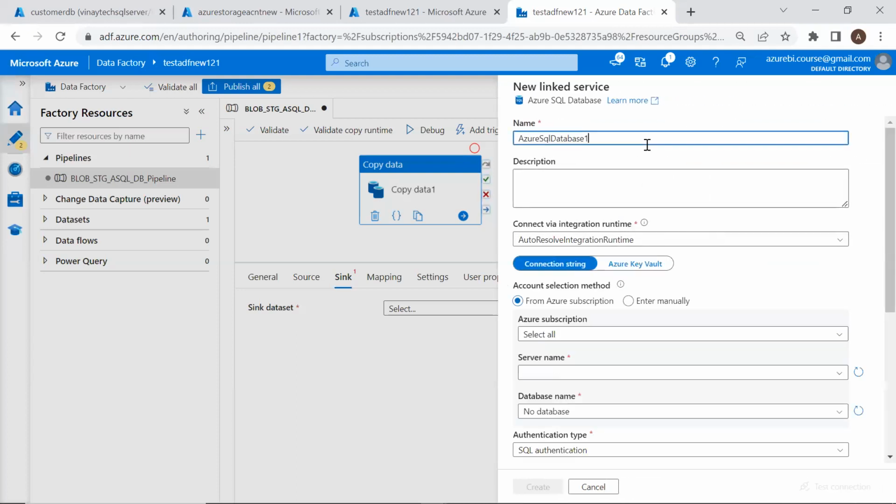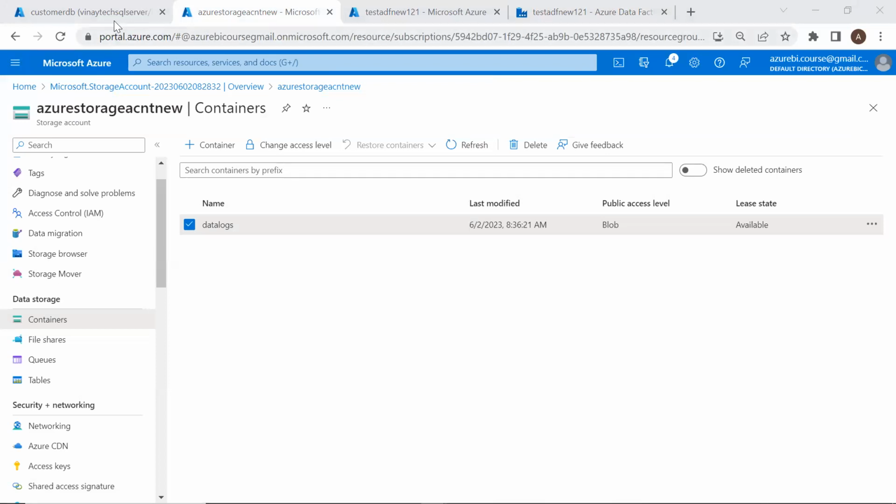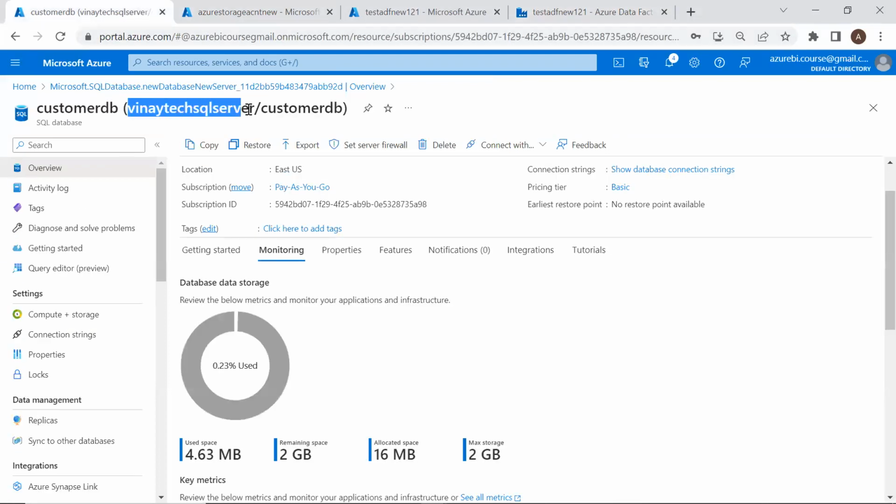And where is that server? That is through a linked service. There is the auto integration runtime. Okay, all this is my Vinay Tech SQL server. My server name here is Vinay Tech SQL server. Under that, there is a customer DB I want to select.